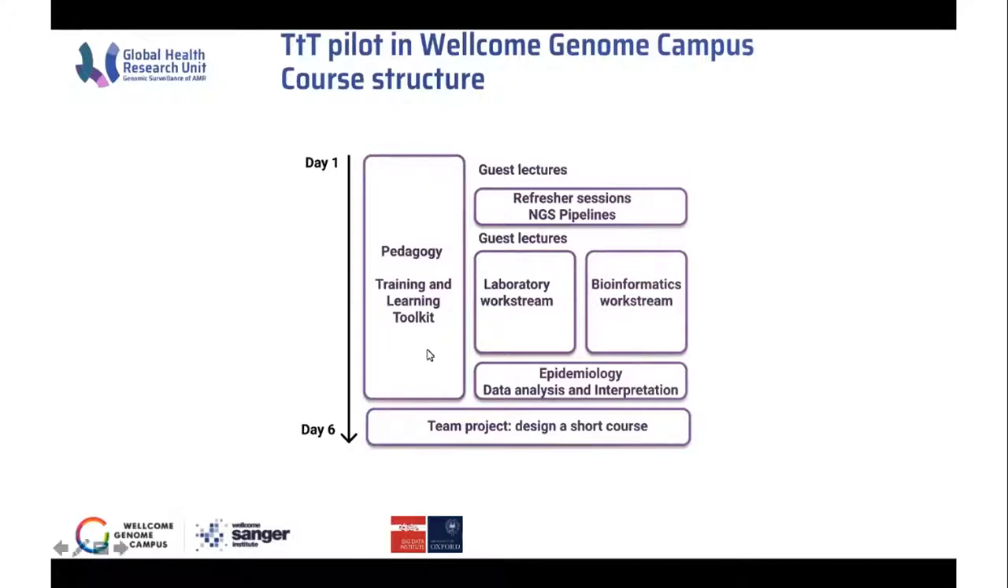The introductory modules in bioinformatics and whole genome sequencing laboratory techniques were run with the whole cohort of attendees, as well as the training and learning modules, which covered topics such as best training practices. Later, the participants were split into subgroups and attended sessions specific to their interests.